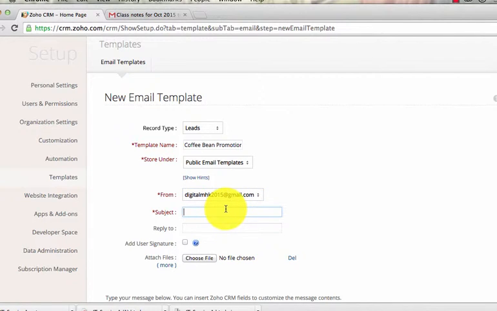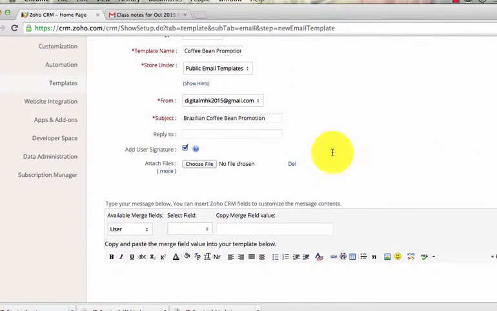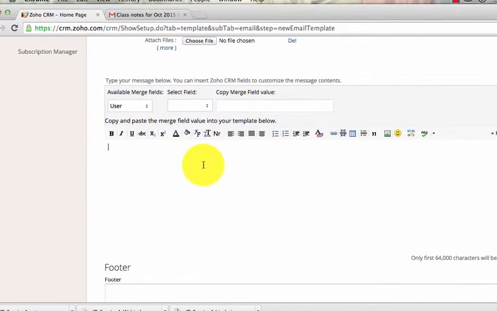And the subject is going to be Brazilian Coffee Bean Promotion. And we tick the box Add User Signature so that it will attach the user signature text that we have entered under our profile. And in case you have any email attachments, you can attach them right here, but for now we don't have any attachment. Okay, so now we're going to type the text of our email.